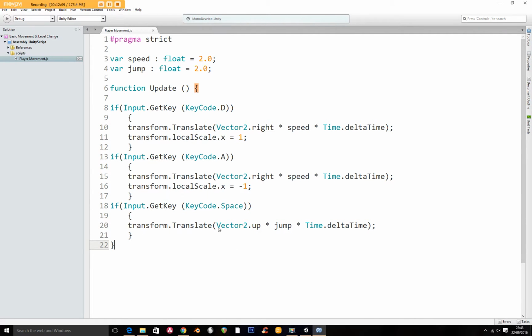Where do I want to move? What direction? I want to move up. What speed do I want to move up at? Well, this speed, and let's change that so it's not the same. So give it a speed of 6, and then Time.deltaTime.